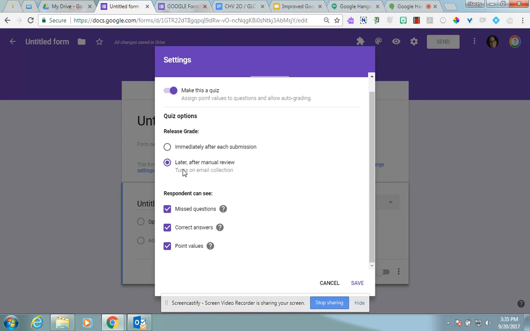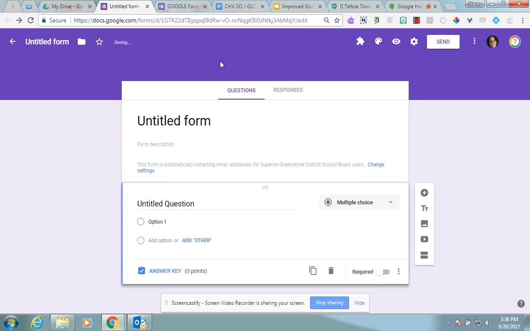And so you'll have to go in and assess those separately, and that's the button that you would select for that. You can choose here what you want your respondents to see. So if they skipped a question, if it was wrong, if they had correct answers, point values, what do you want them to see? So I'm going to turn mine on to later after manual review, and I'm going to click Save. And so again, this is assuming you already know Google Forms.